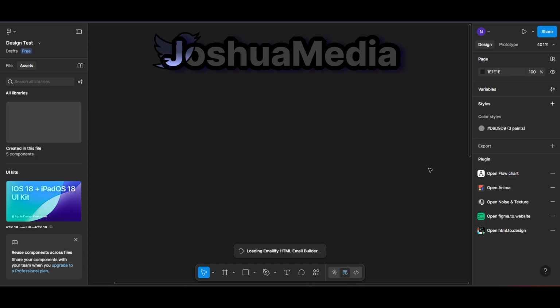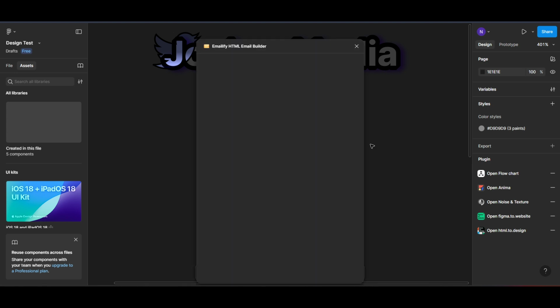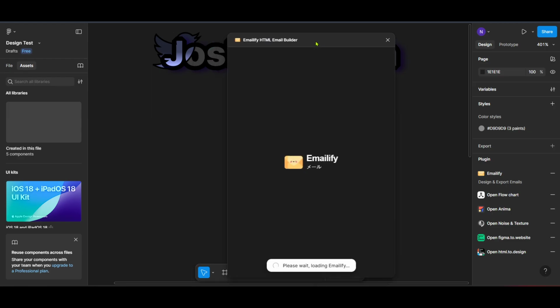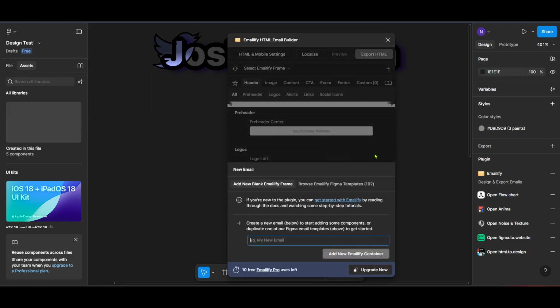Remember, the key to an excellent email is both design and content. Spend some time customizing and optimizing your template to truly reflect your brand's message. Hopefully now you feel more equipped to take your email marketing strategies to the next level with Figma.